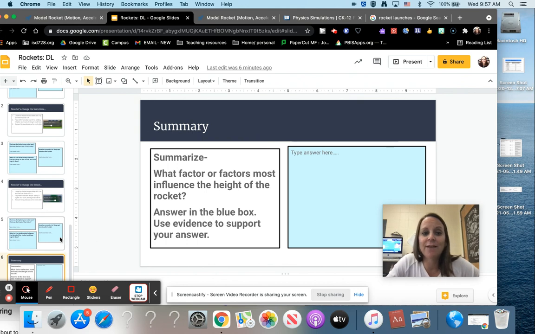Then the last slide will have some extra activities. You don't have to do those if you don't want to, but they are there for you if you are interested in it. And then once you're finished, just submit this on the assignment on Schoology.